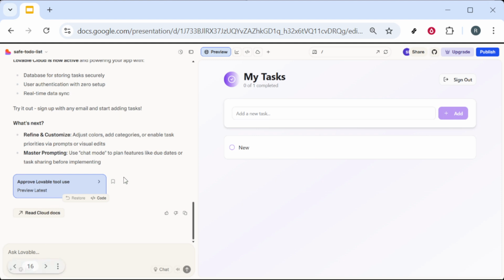Once you're happy with the result, click Publish. Confirm the publish action, and Lovable will package your current version so it's ready to share and use. That's it. Search, sign in, describe your idea, let Lovable build, refine the design, test the flows, and publish when it feels right.